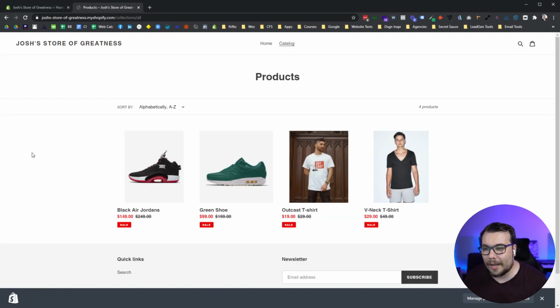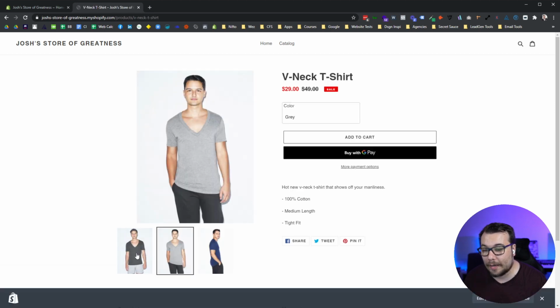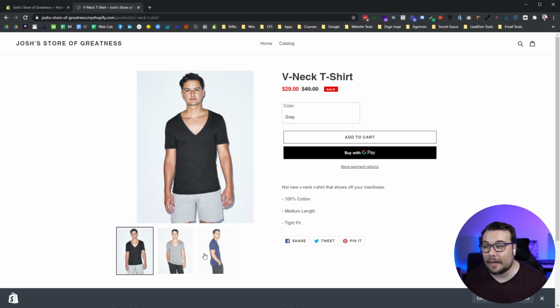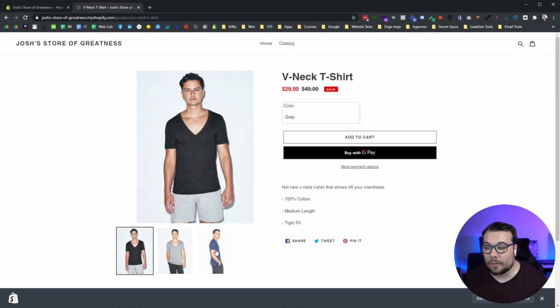Alright, so let's have a look. We have got our store here, Josh's Store of Greatness. We've got a couple of products here. We've got a couple of Nike shoes here, got a couple of t-shirts. Now this particular one here does have some variants. So it comes in grey, my favorite color, black, or it's more like a charcoal, and blue. So this one has a couple of variants. It's good to note that just for later on when we have a look at how we can deal with variants.